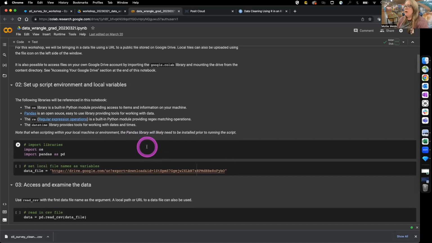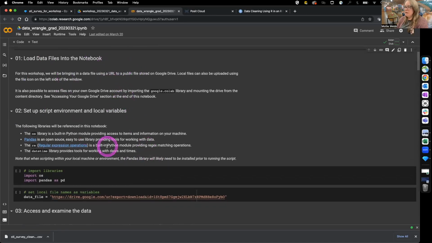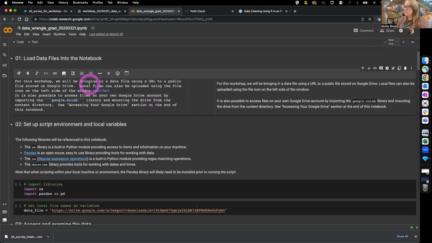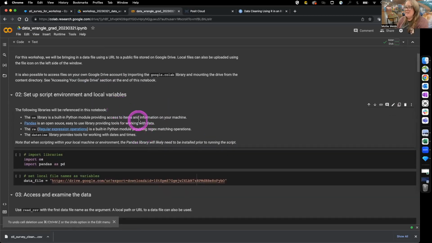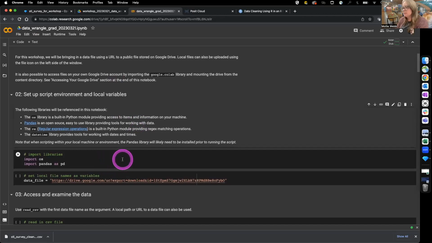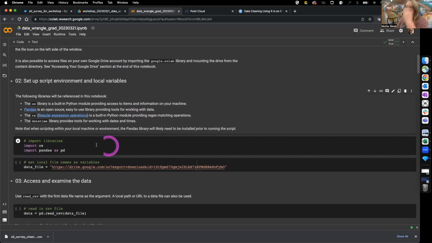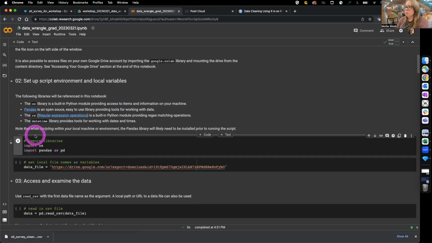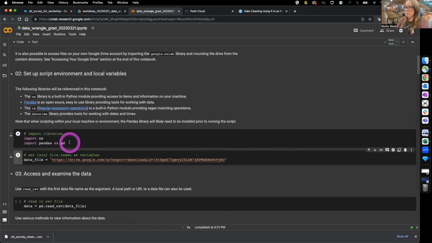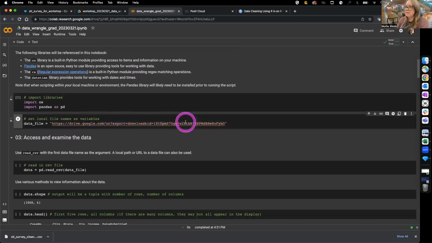All of this text here is just markup. If you click into the cell, you can see how each of these text sections is set up. We're going to have text blocks, and we're also going to have code blocks. To run the code blocks, all you have to do is click on the little play symbol here, and that's going to run the cell. If the cell runs correctly, you'll get a little green check mark. If the cell does not run correctly, the notebook will expand and you'll see an error message here. But I'm going to go ahead and run the cells to import the libraries. Here we're importing pandas, and then here's the link to the data file.